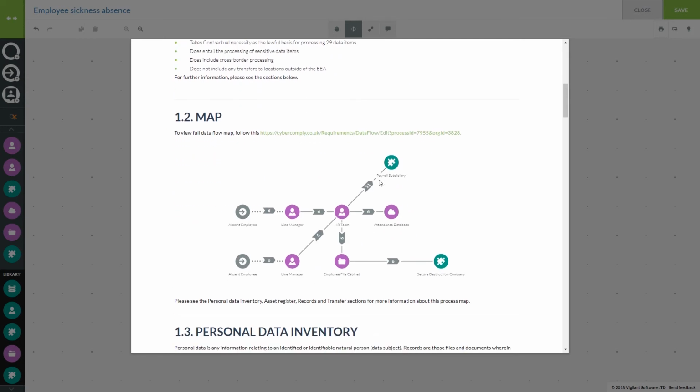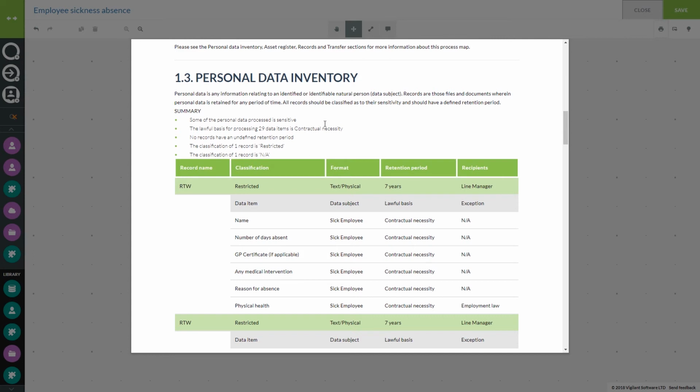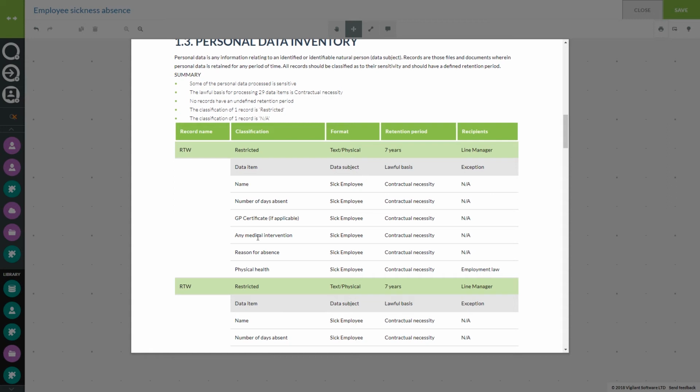So then scrolling down, we have the map. You can see in overview, clearly, how many data items are moving at what particular points of the process. And then we have our personal data inventory. So again, we've got a summary of the data inventory. Then you have all of the data items that are associated to a particular record. So here we've got our return to work form, we've got the classification, the format, retention, and recipients, and every single data item that is associated to that record.